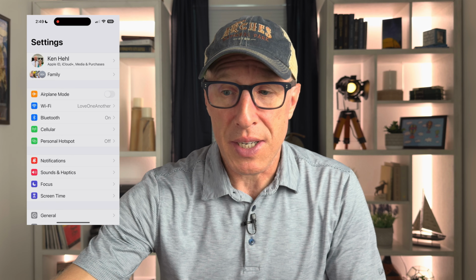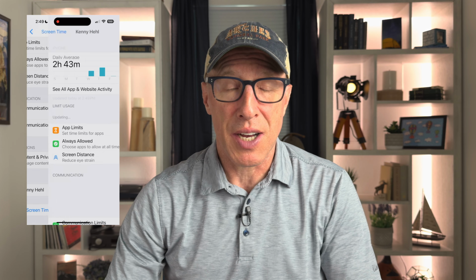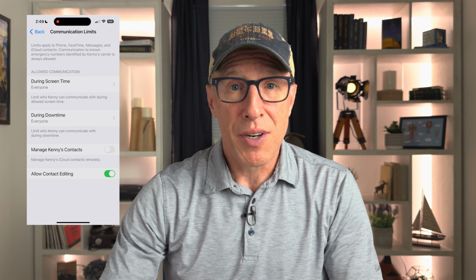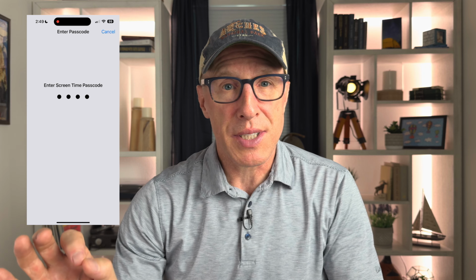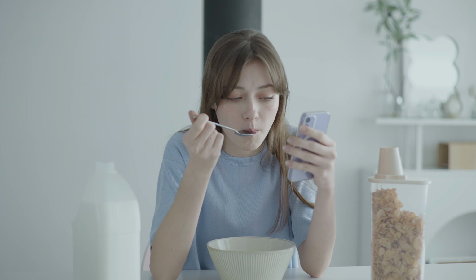Go to your phone, tap on Settings, and scroll down to Screen Time. Tap on Screen Time and then scroll down to your child's name and tap on your child's name. Now scroll down again to Communication Limits, and select Allowed Communication During Screen Time. Tap on that and enter your Screen Time passcode. Now make sure that this is set to Contacts Only. Okay, so now we have limited who your child can connect with to just known contacts that you trust. That greatly reduces the risk of nude photos and videos being shared or received on your child's phone.